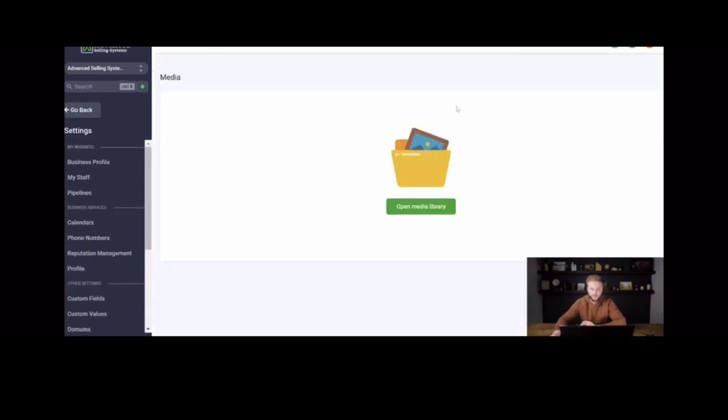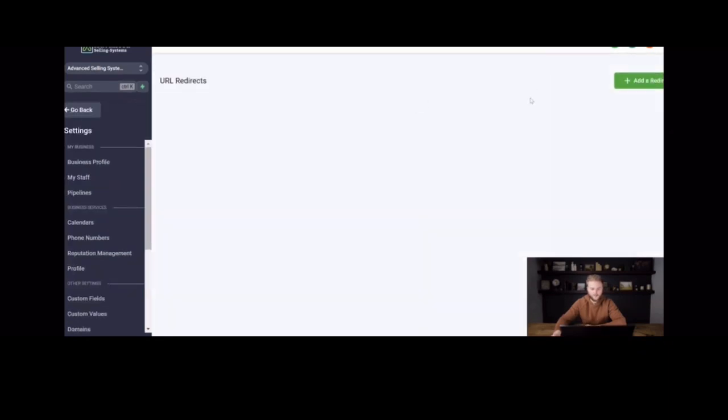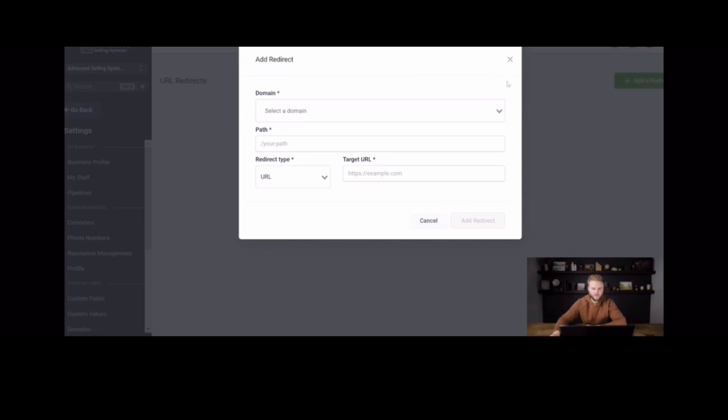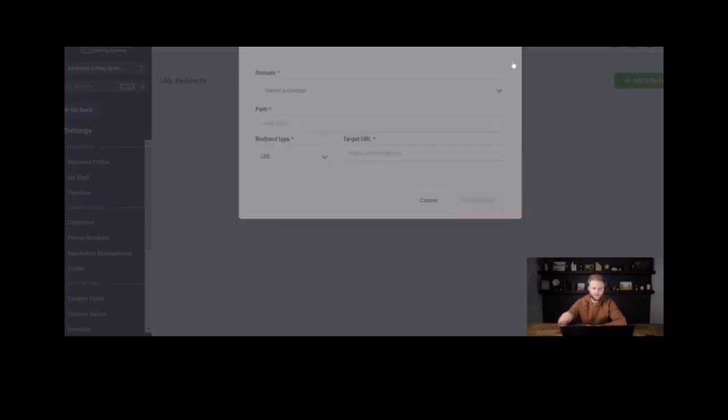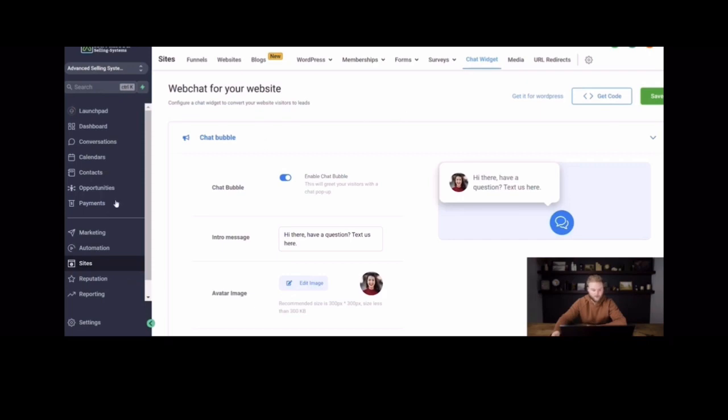And then media is just where you can throw in different images and links and stuff like that you use in your website, which we won't really cover much in this video. And then you can go to URL redirects. So if somebody clicks on a certain thing, we can add a redirect in that'll send them to a different page. So we could just go in here and set that up where they click on one link and it redirects them to another link. And that's pretty much everything you need to know under the sites tab.